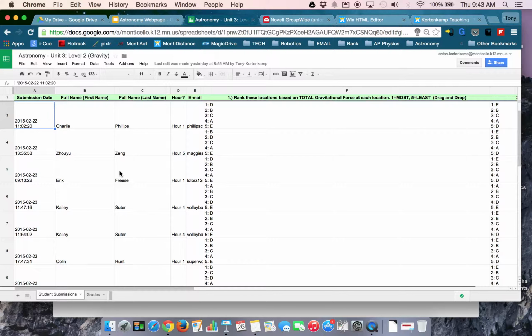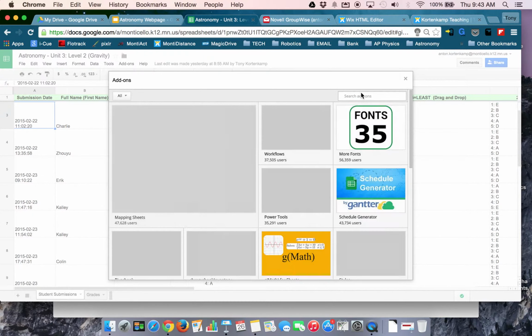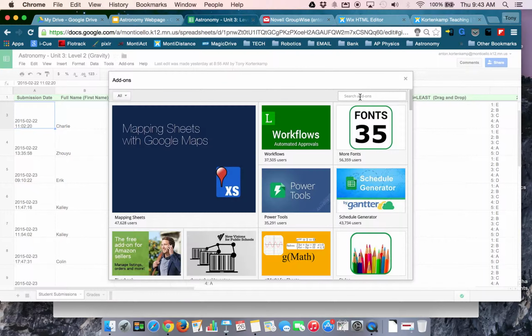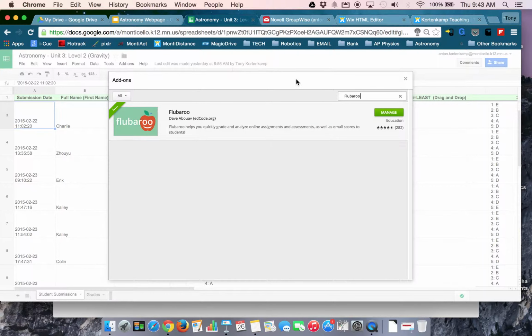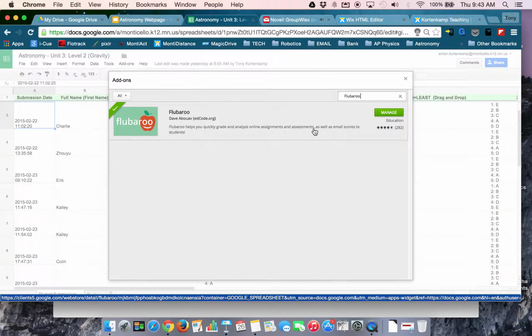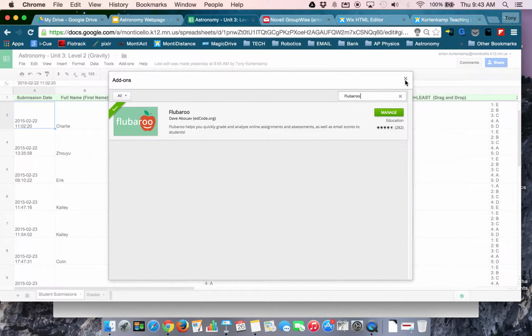In this view, when I'm looking at the sheet, if I go to add-ons and I go to get add-ons, if I do a search for Flubaroo, I'll see this helps you quickly grade and analyze online assignments and assessments. If you don't have it already installed, it's going to say install or get or something like that, or free. I already have it installed, so I'm getting the manage button.